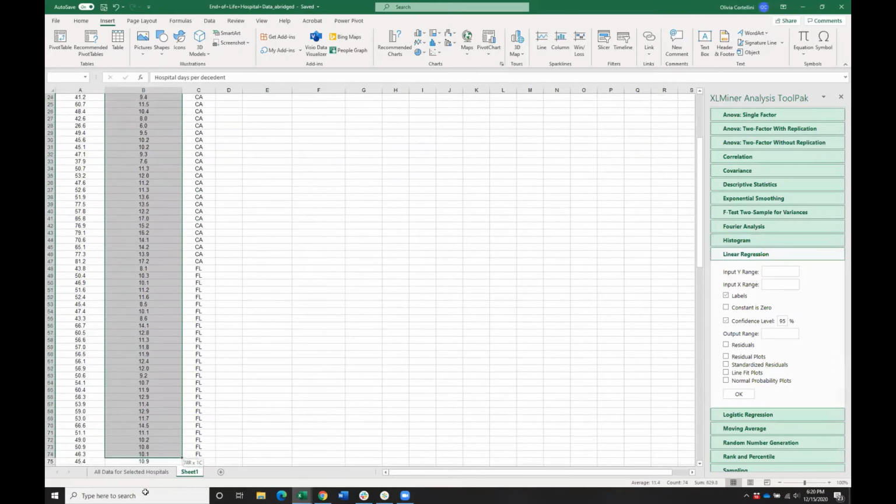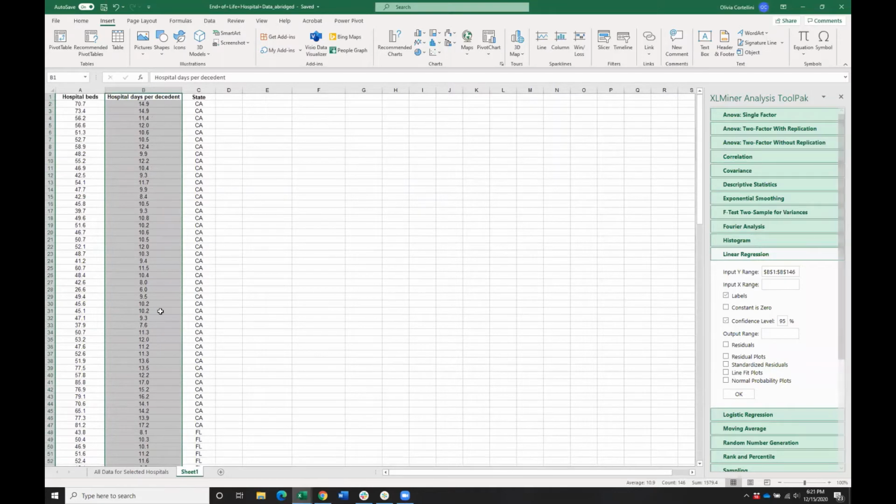highlight the data, and it should automatically populate. And once again, as per usual, if it doesn't automatically populate, you can just write into the box what cells you would have highlighted. For your X range, you're going to do whichever your predictor variable is.